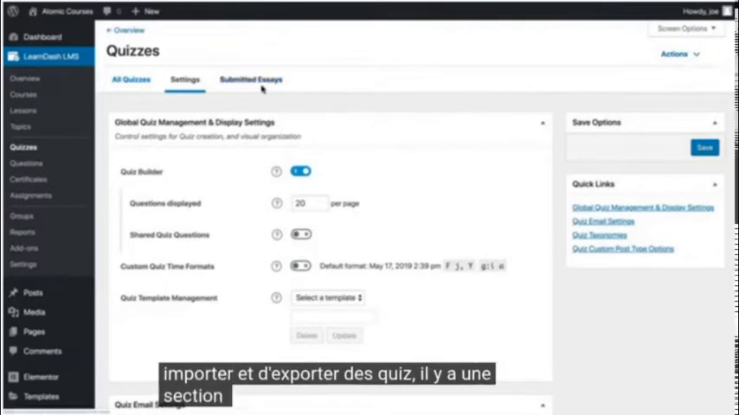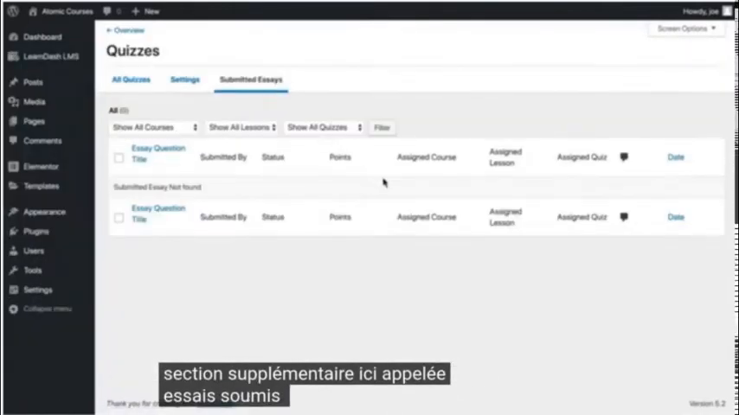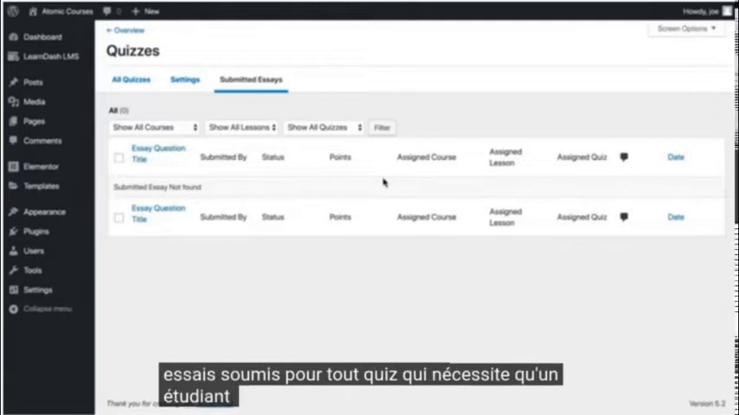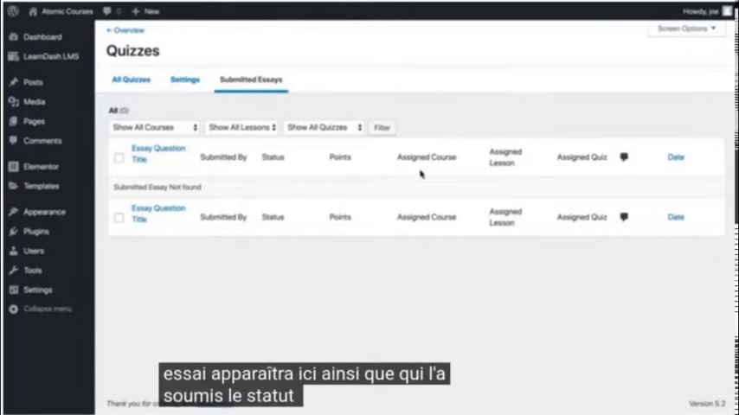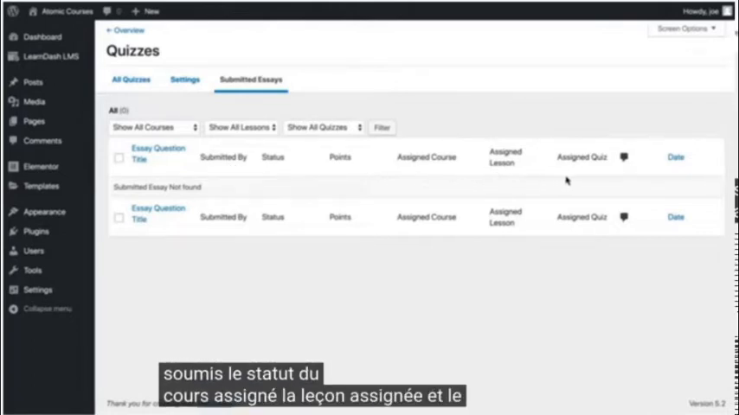There's an extra section here called submitted essays. For any quiz that requires a student to submit an essay, that essay will show up here, as well as who submitted it, the status, the assigned course, the assigned lesson, and the assigned quiz.